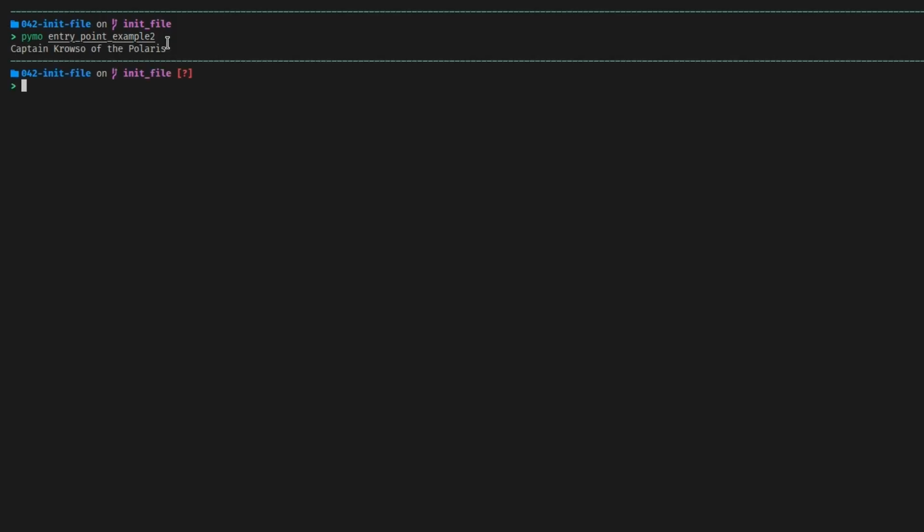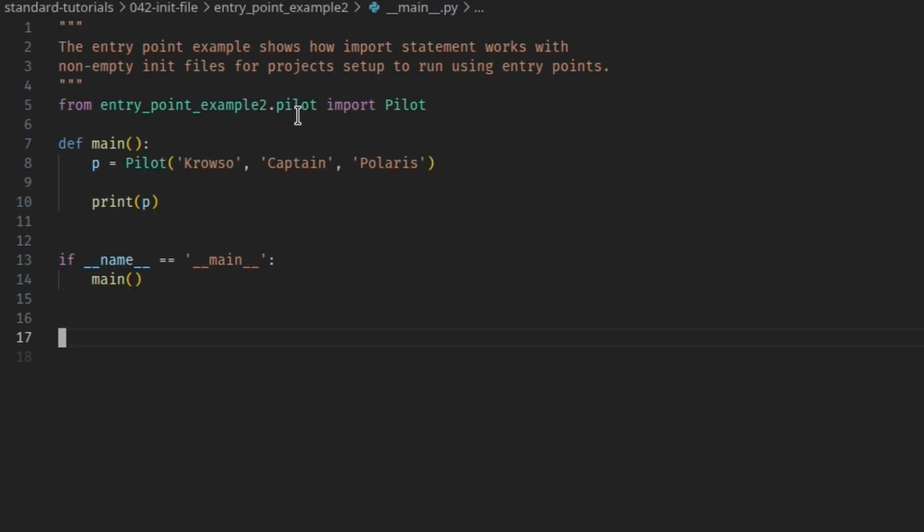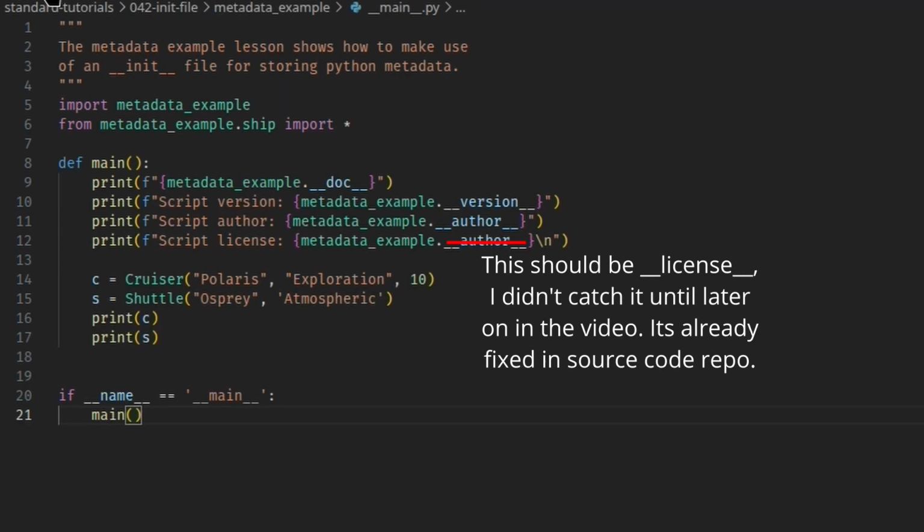So when I run the program, it's still pretty much the same. All we really did was change how the import statements work. And for this last example here, we're going to be looking at how the init.py file can be used for storing and accessing metadata. And this is the example where the init.py file that's at the same level as the main.py file is actually put to use here.